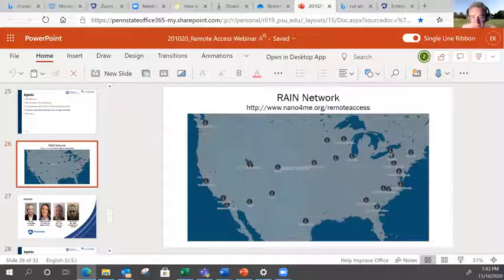There's an easy request form to fill out where you say what instrument you want to look at. It's not just SEM. We have 48 different instruments available, both fabrication and characterization equipment. By far, the one that is the most utilized is the SEM. It's a very high percentage of our usage.